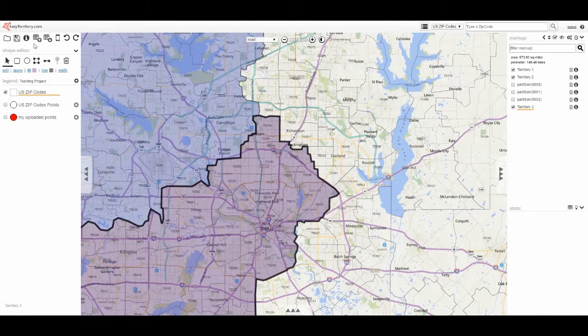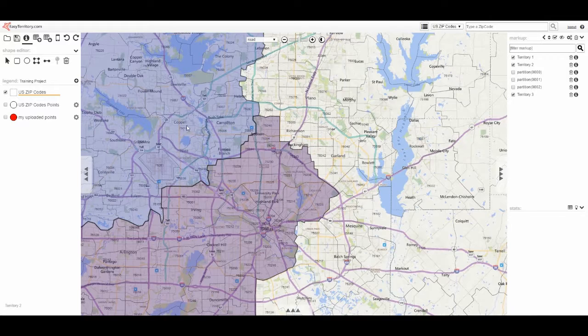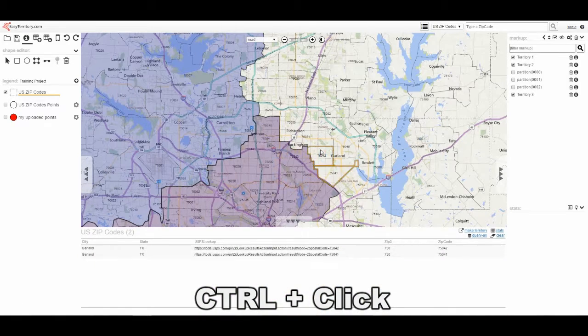Next is CTRL Click, which will add a record to the data grid at the bottom of the screen. If you need to select a specific record or a group of records, or in this case a zip code, you can hold down the Control key and click to select the feature.